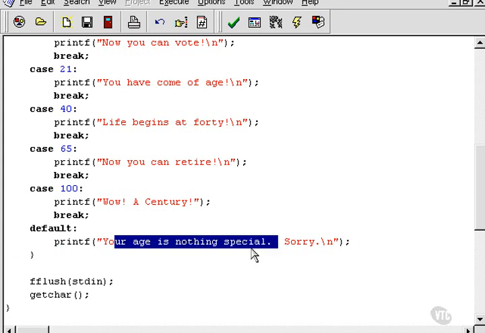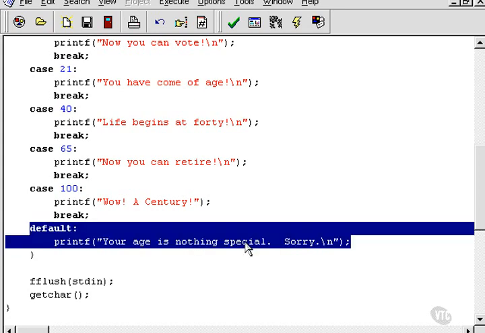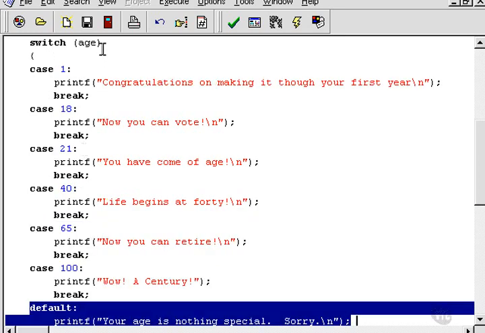Now, if you did not have a default clause, and you couldn't have one, they're not mandatory, then nothing would get printed at all. In other words, if a case does not match the value above, then no case is entered whatsoever. There's no error message. It simply does not do any of those things.